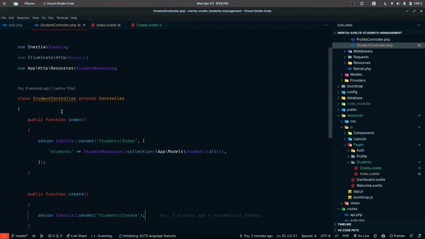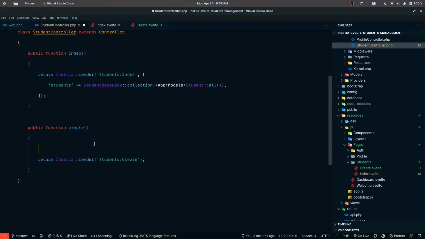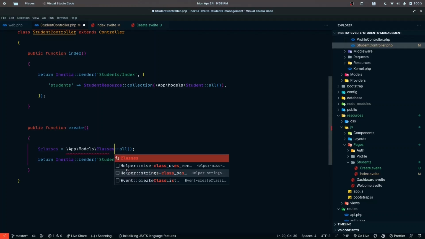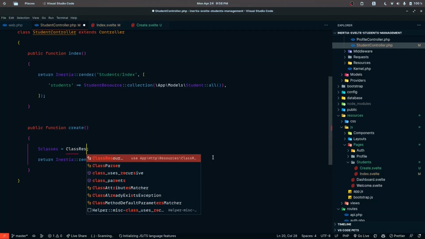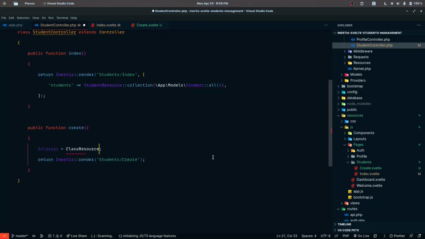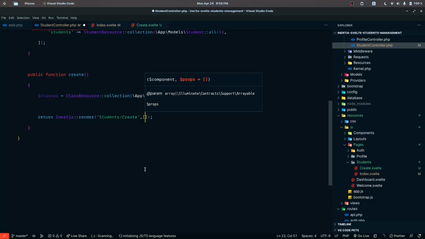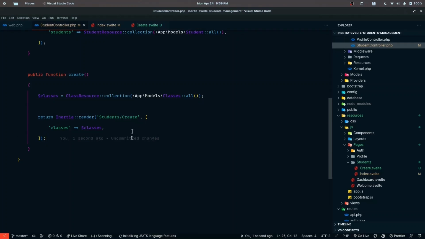In the student controller, what we want to do here is grab all of the classes, not classroom, but classes. And we also have the class resource. So I want to pass that to the class resource so that it would format the data properly, and then pass that in. And now we can pass this data to the front end. So this data will be passed as a prop.